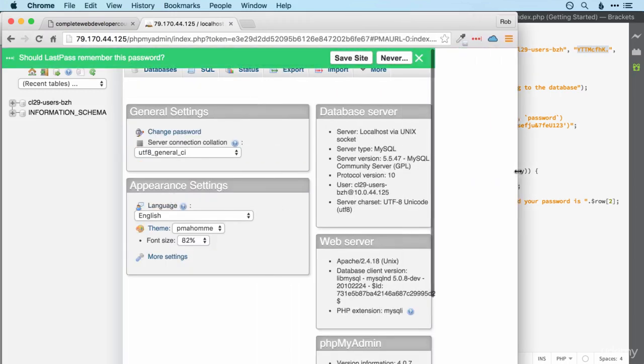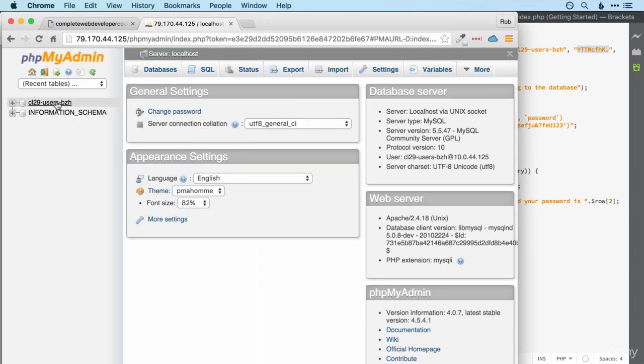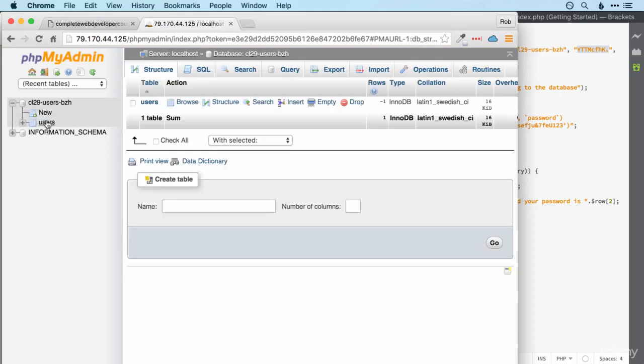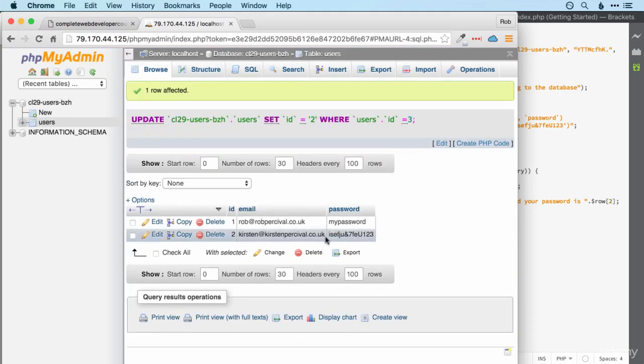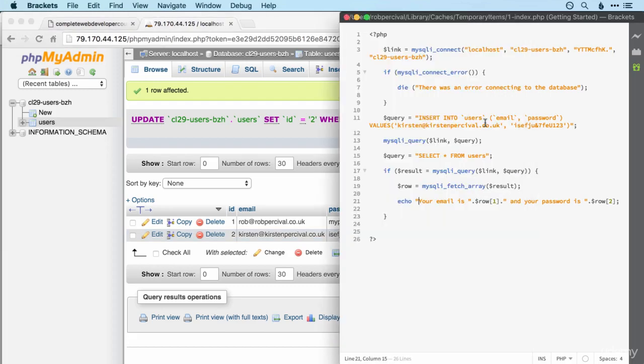Okay. So fingers crossed, we now have a new item of data in our users table, and there it is. Fantastic. So let's just add one more item. So let's put Tommy in here. He can be at gmail.com.